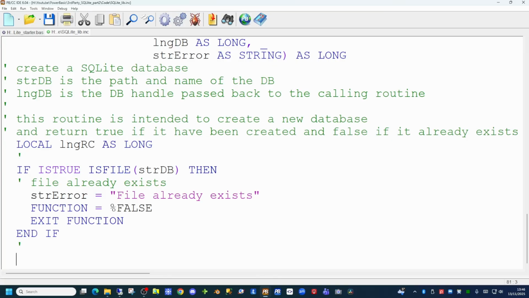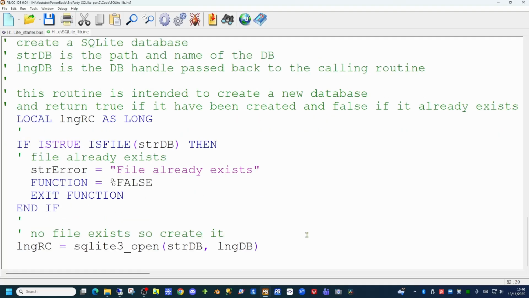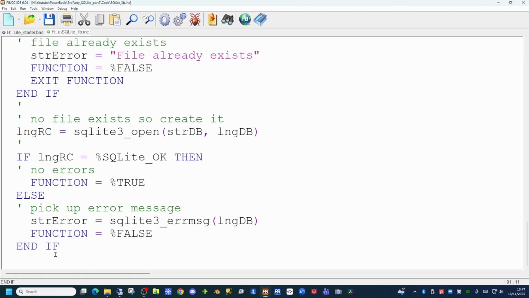If no file does exist, we will go ahead and call the SQLite 3 option to open our database. This will attempt to create the database. And as long as we get back the constant SQLite OK, then we'll know there are no errors. We'll return function equals true. If it returns anything other than true, then we're going to call another of the SQLite 3 DLL functions called errorMessage. This will return a string value saying what in English the error actually is. This new function takes a single parameter, which is the handle to the database.